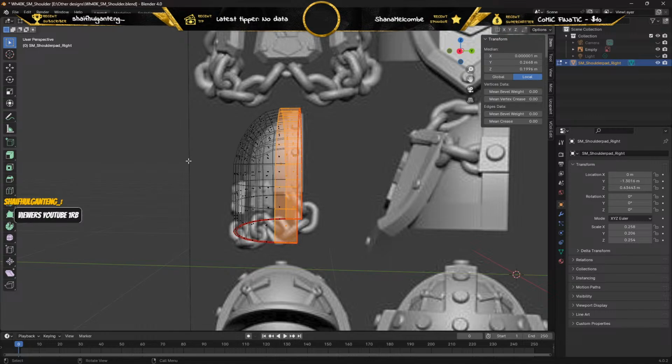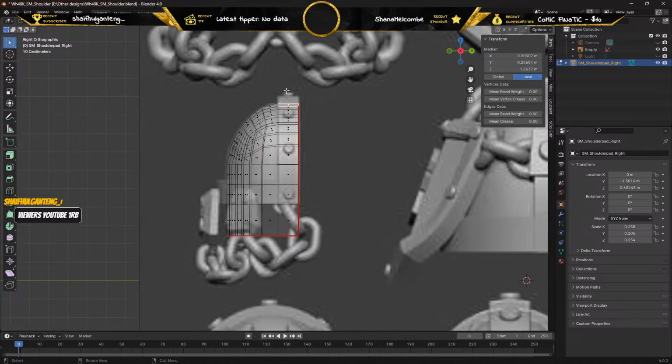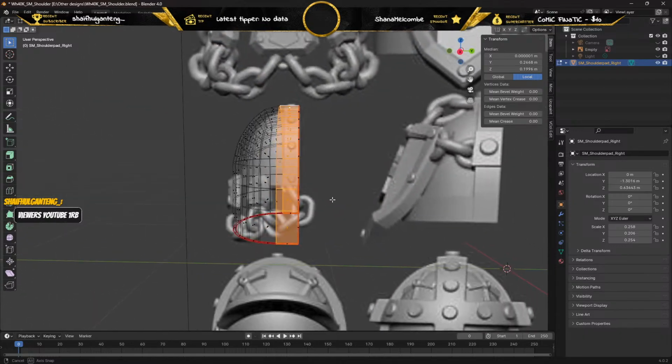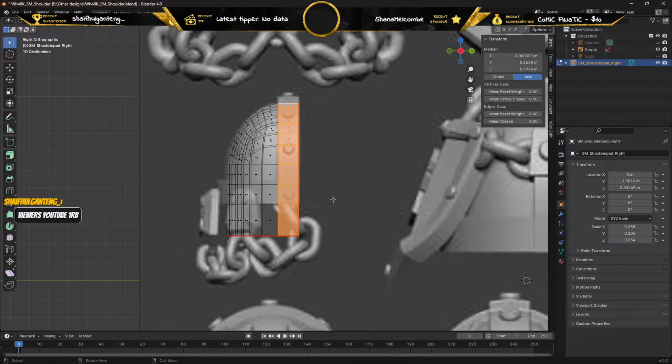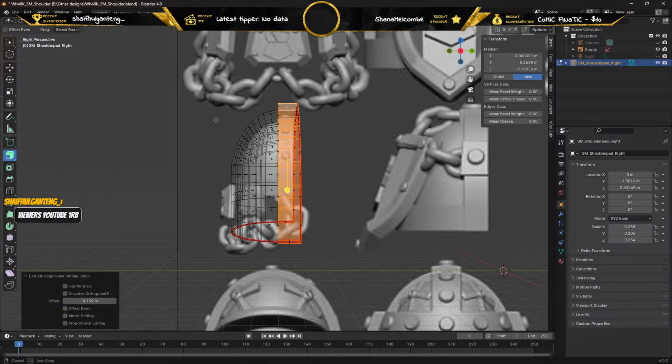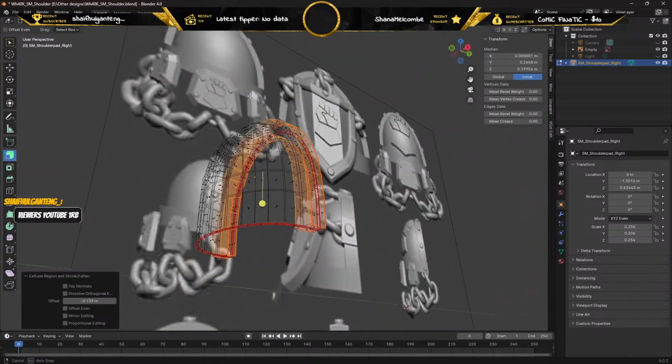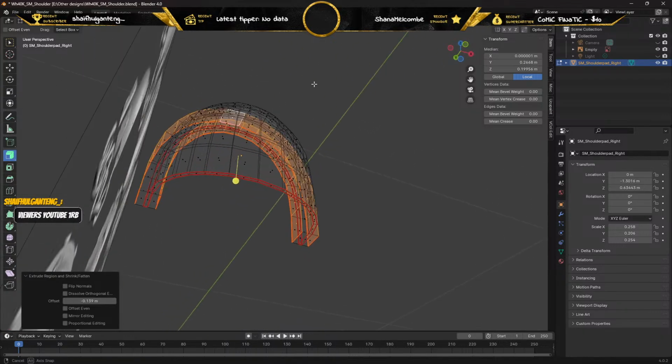So we're going to hit 3 again. Click here. Drag right down to here. I want all of those faces, but we do not want those ones selected. So we got that. Now we're going to do another extrude. So you see what that did there? That looks really nice and really good.